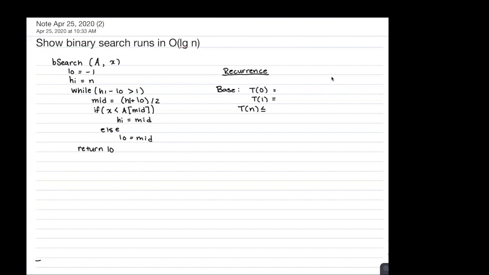So this problem asks us to show that binary search runs in big O of log n time. And so we ask ourselves, we've heard of log n time, but what does it really mean? Binary search is kind of like, we can define it in a kind of recurrence, in the sense that binary search runs a process, and then it runs a very similar process on an input that's smaller, over and over again, until we reach a base case.